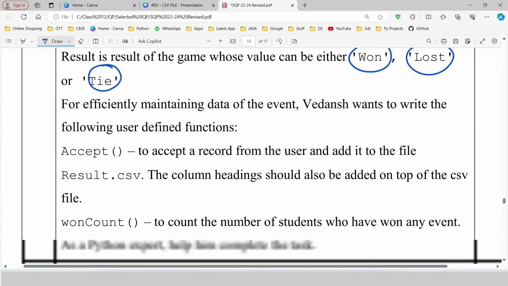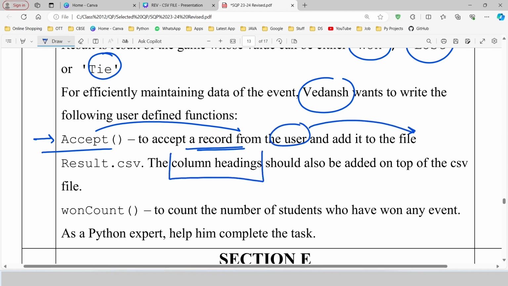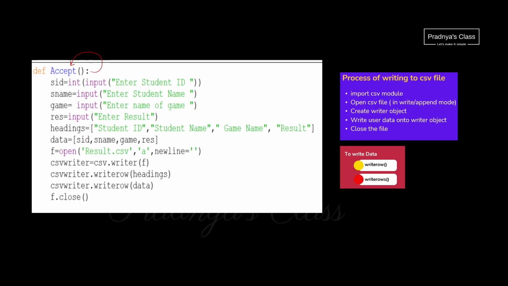Let's read the remaining question. Vedansh needs to write some user-defined functions. The first user-defined function is accept. What is this function going to do? It will accept a record from the user and add it to the file. Along with records, we need to add the column heading too. There is one more function Vedansh needs to write, that is count. It counts the number of students who have won any event. So as Python experts, we need to help him. Are we Python experts? Why not? We can be. According to the instruction, here is the name of the function.